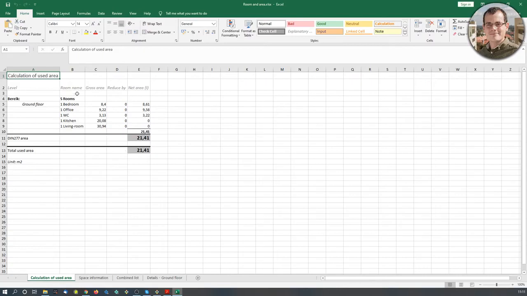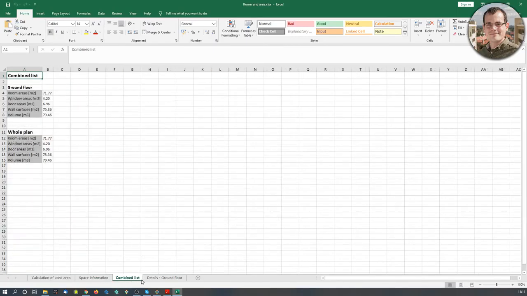And the result is here. So I see that I have 1, 2, 3, 4, 5 rooms all together. And I have the rooms one by one in a combined list.